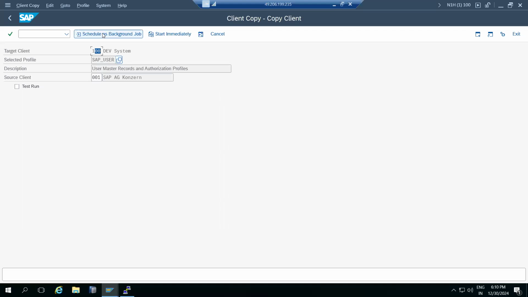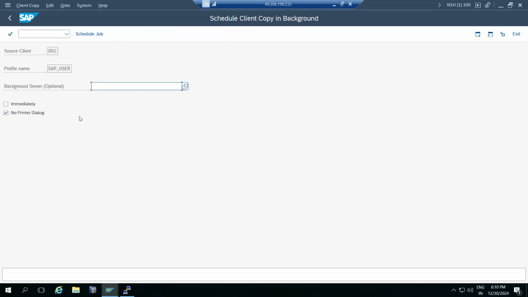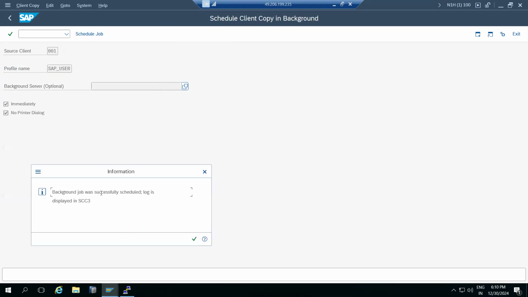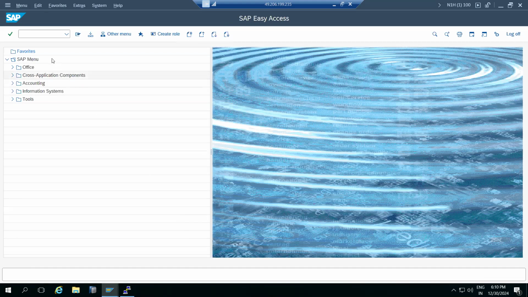Then you can schedule as a background job, or start immediately, which means in dialog mode, in the foreground mode. When it is started in the foreground mode, your screen will be frozen, right? But the recommendation is that you schedule it as a background job. Click on Schedule, Continue, then the background job is created here.